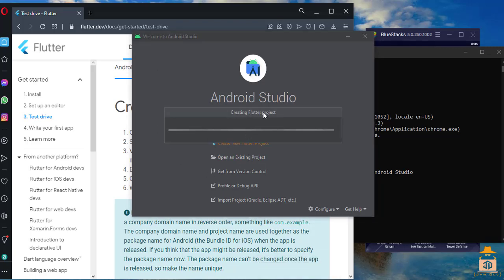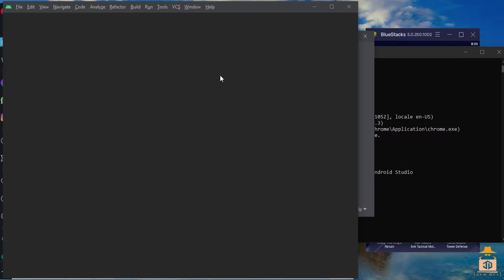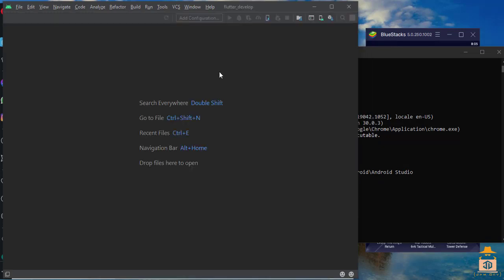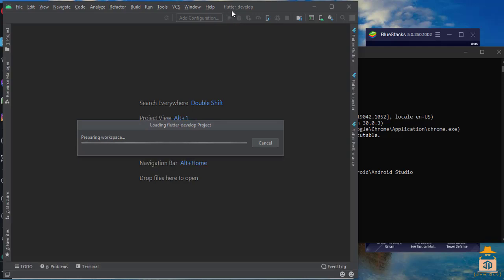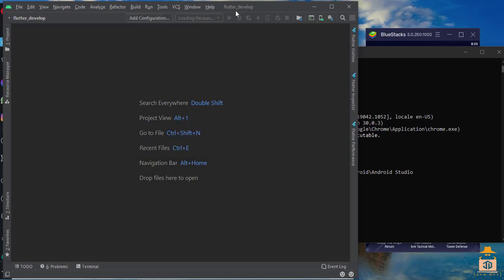Yeah, creating Flutter project. So it started creating the project for you. For those who are very new to Flutter or very new to coding, I congratulate them on their first app in their life. Maybe it's their first app. Let's see how your first app looks. So it's now created, and it opened the pages. You can see here our project name is Flutter Develop. This is the project we first created.